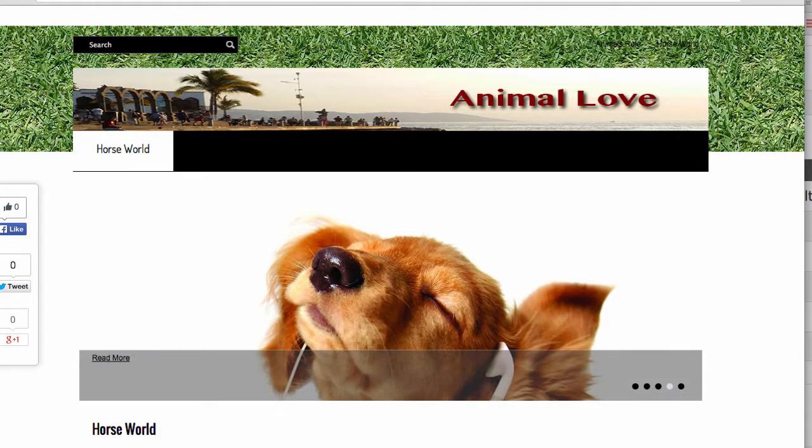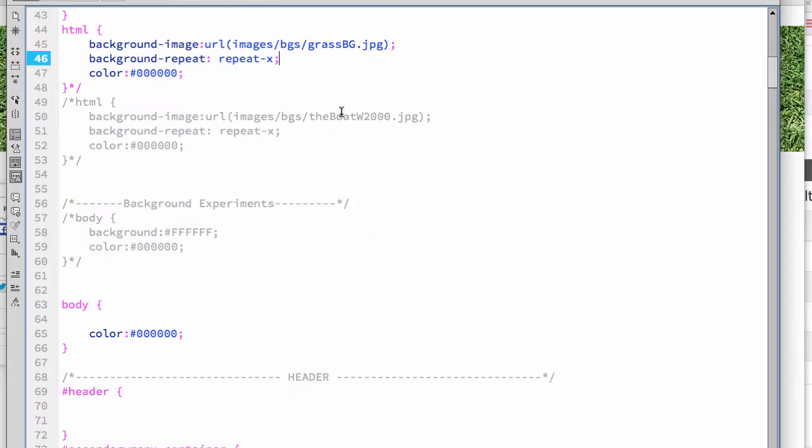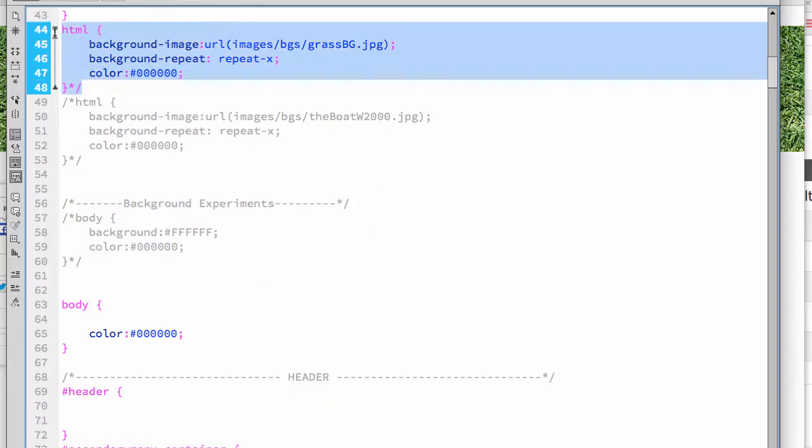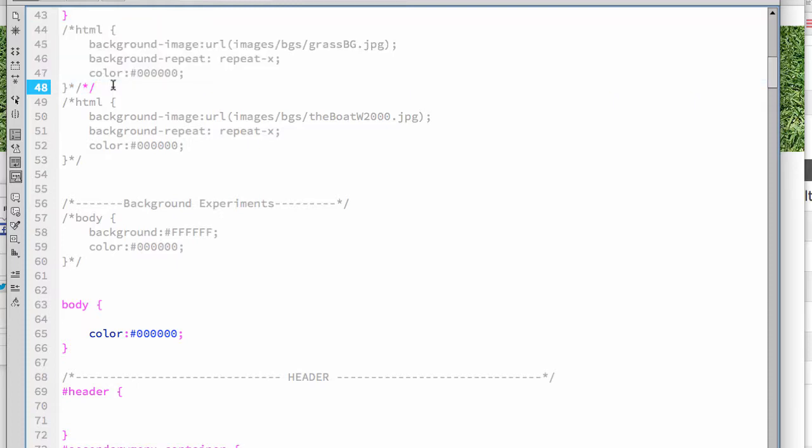But now we wanted to bring in that boat. So I'm going to highlight this, comment it out, which I like about Dreamweaver. It's going to highlight that for me. I've got an extra one here. Let's get rid of that. And I've got the boat ready to rumble.